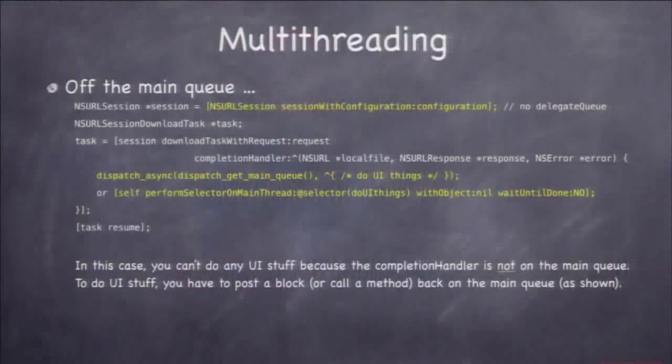Okay, so now let's look at a different case. What if we create an NSURLSession that does not specify the delegate queue? So I just used NSURLSession with configuration, no delegate or delegate queue argument there. This case does not use the main queue. It uses a different queue. There's no delegate, so there's no need to have the delegate method be specified. But the callback, this completion handler, gets executed on a different queue, not on the main queue, because I haven't specified the main queue as the queue I want it to execute on.